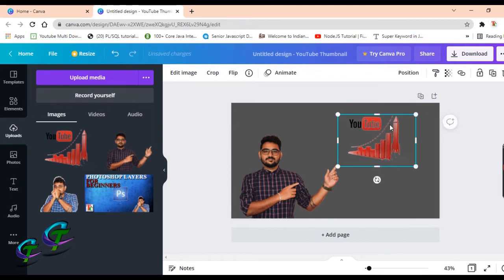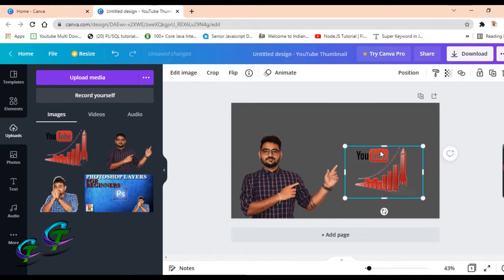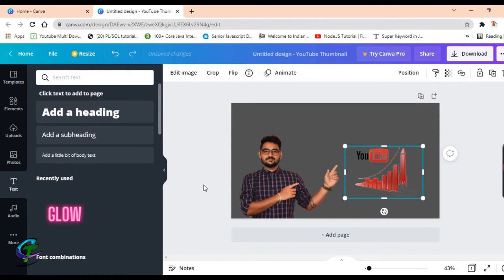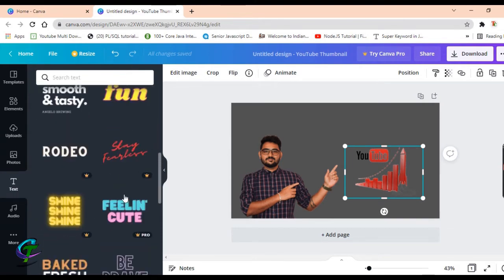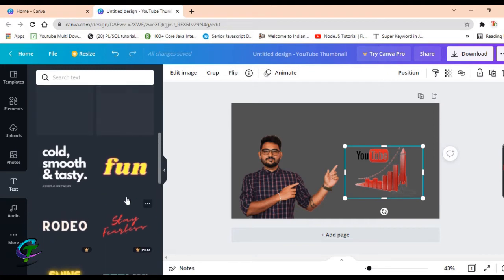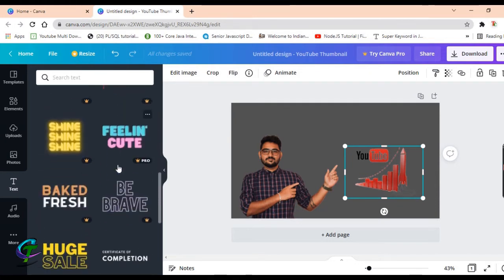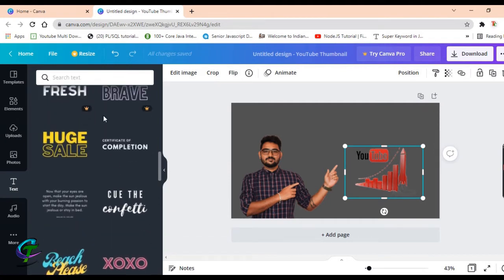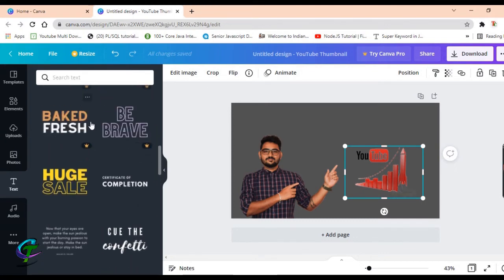So here you can add text as well. Let me add one text. These are some of the texts they are providing. So I can put this one. You can see this icon is for pro users. That means you have to take the membership, then you can use this text. Okay, so you need to take one simple one. Just let me drag this one.